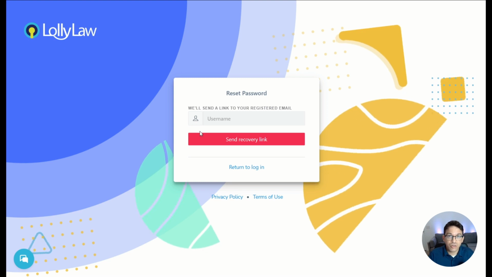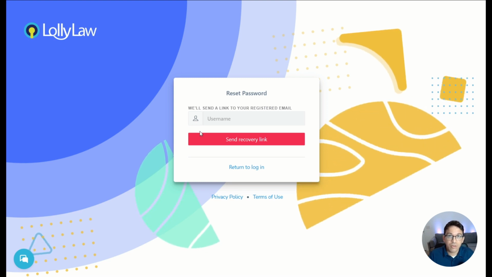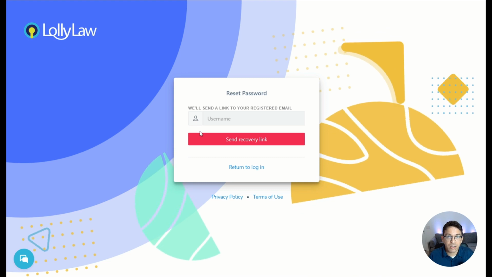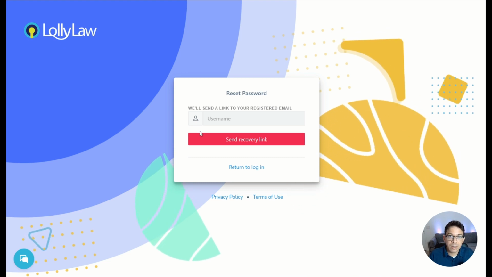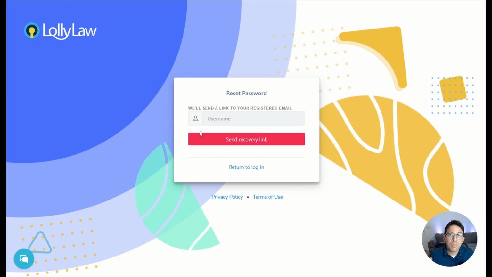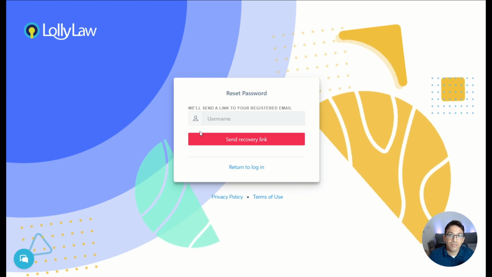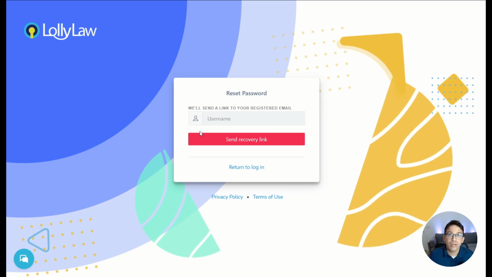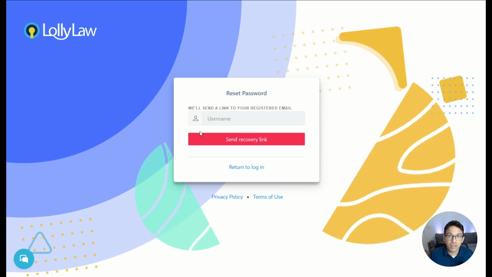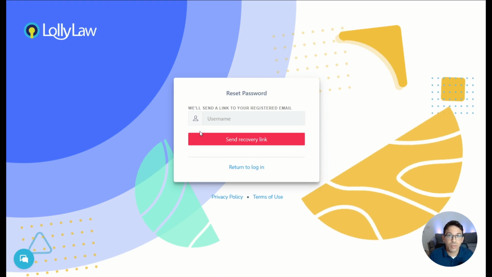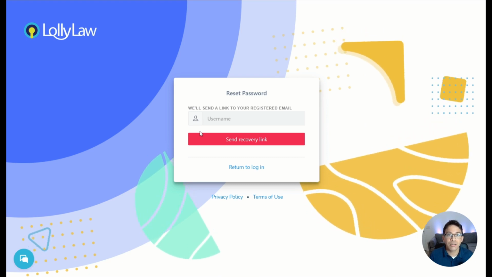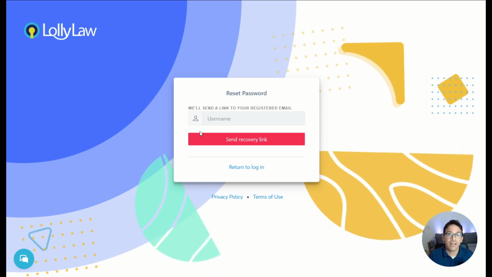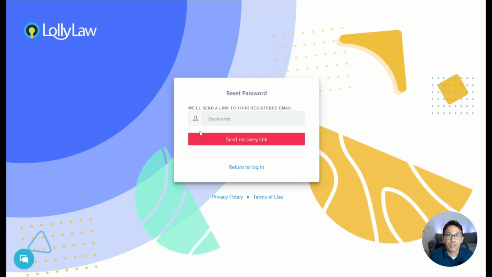Here, you'll enter your username associated with your account. So that might be different than your email address. You'll enter your username, and Lolly will send you an automated email with a link to reset your own password. If you need additional help after that, you can reach out to one of your firm's admin users who can also reset your password for you, or you can reach out to our support team, support@lollylaw.com, and we're happy to help you as well.